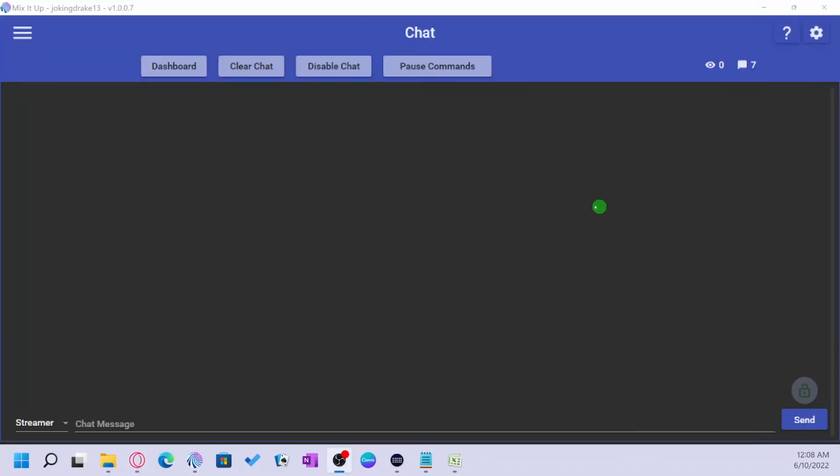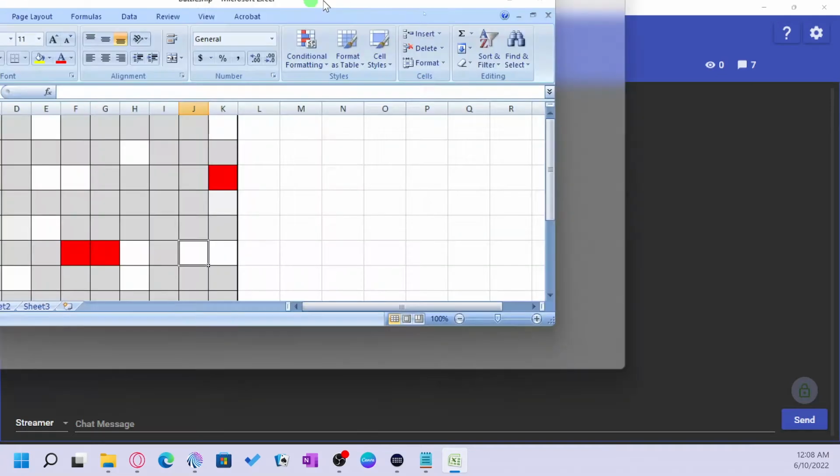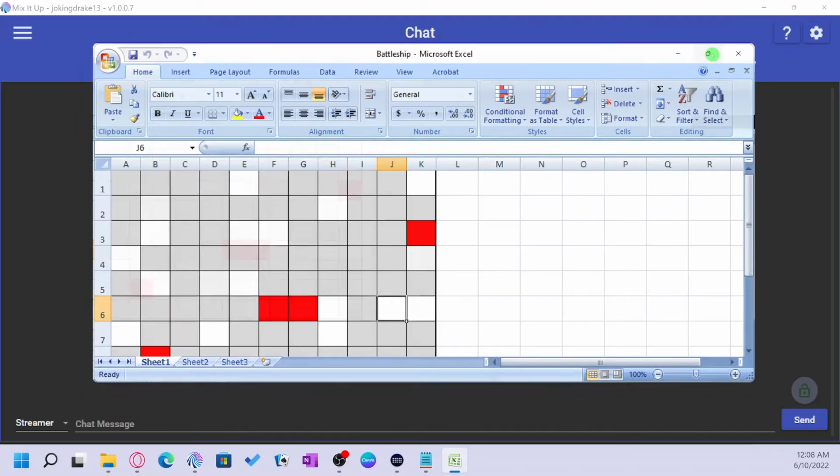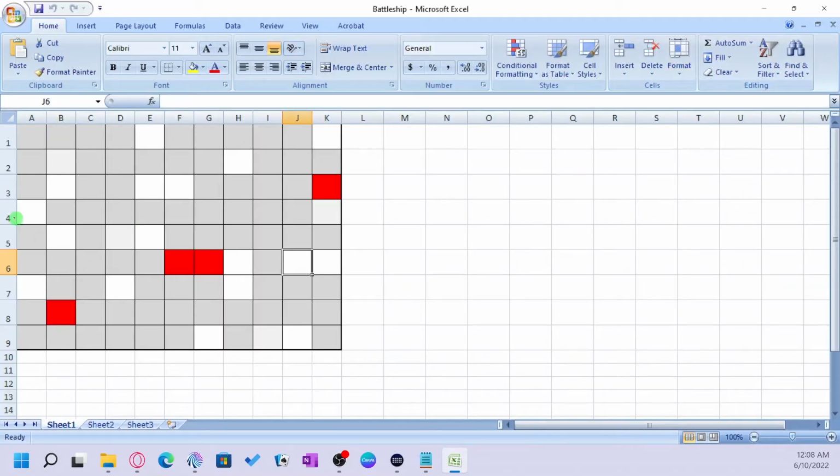So you have that, or you can do Excel, and I'll show you what it looks like on Excel. This is the one I am currently using in my stream. And you can see A across the top, 1 to 9 here, and so far we've had 4 hits and all the white squares are misses. So you can set this up however you want to do it. I went with basically what the Battleship is: red for a hit, white for a miss, and the rest of it's gray.